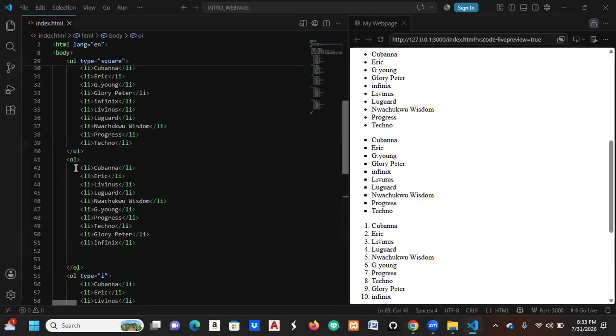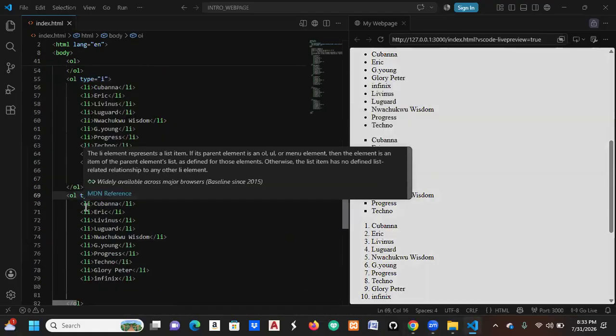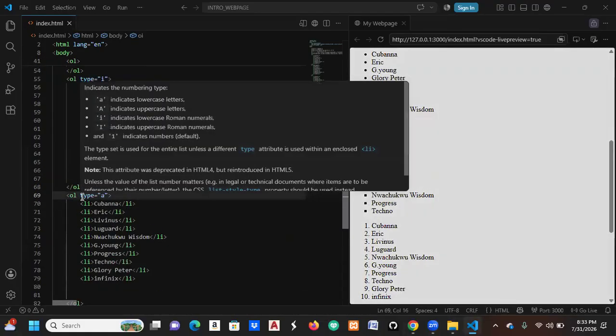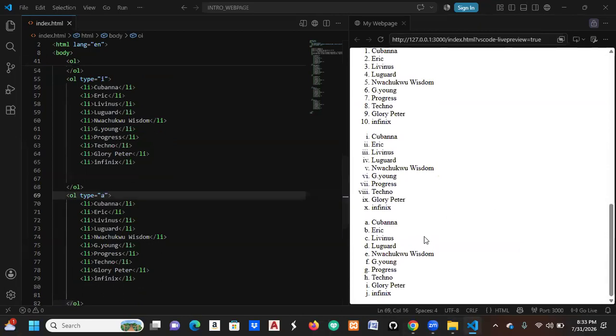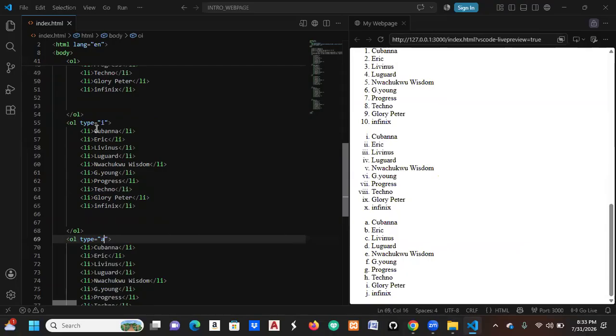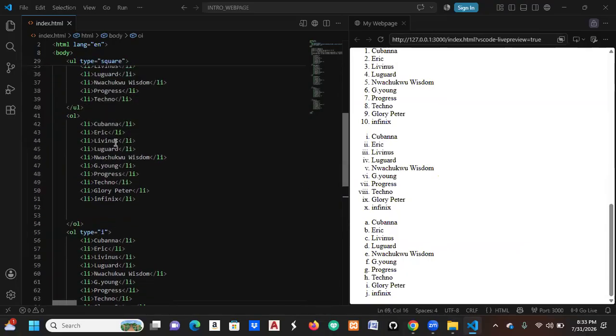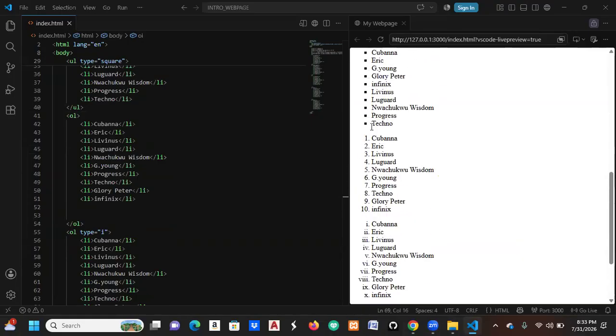So that is the meaning. When I go to OL, ordered list, you can see that when I change type to A, I get small letter a. When I change it to I, I get Roman figures. And the default is 1, 2, 3, 4, 5. So, another question.